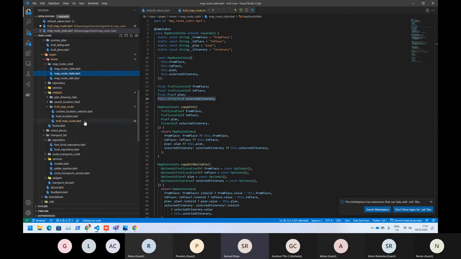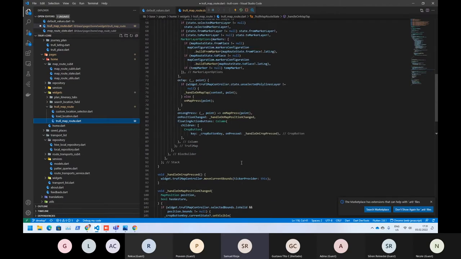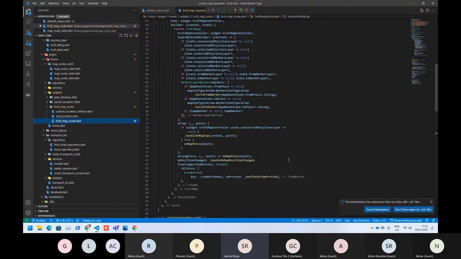So the Trufi map is a little bit more complex, and even I didn't understand it really well because I didn't do that. The one who did it is Gustavo. So if you have some questions about here or more complex questions, maybe you could ask him on Slack.